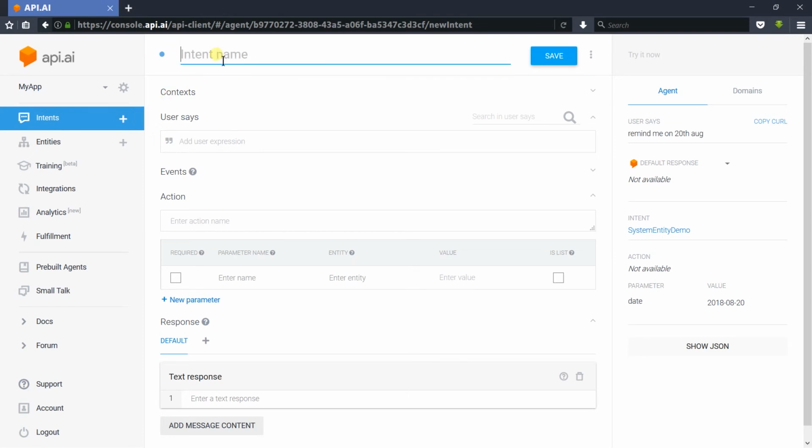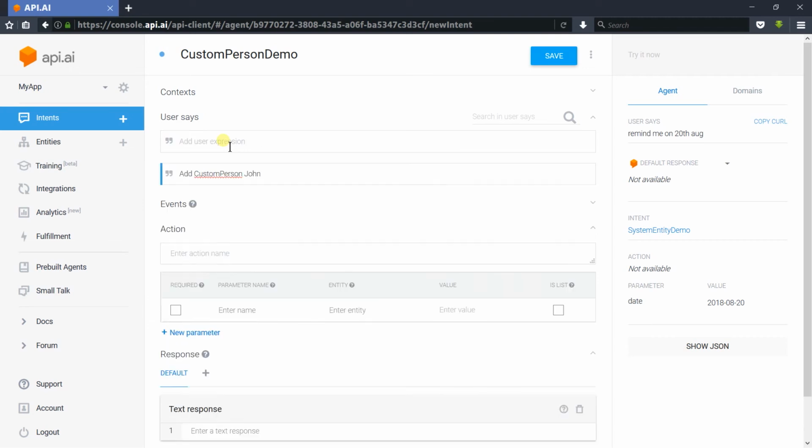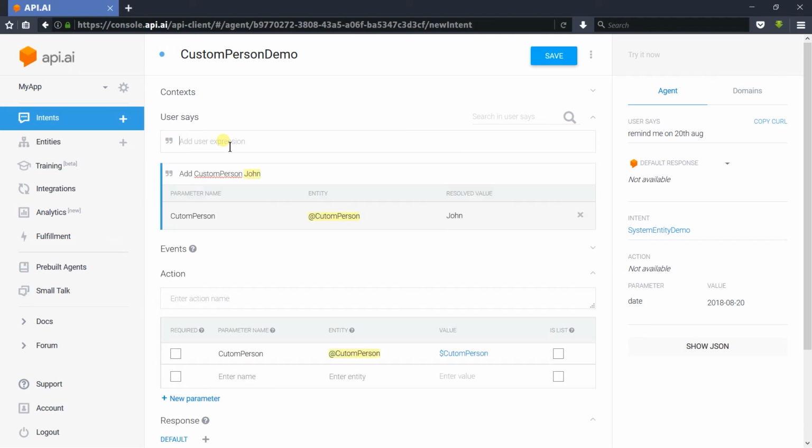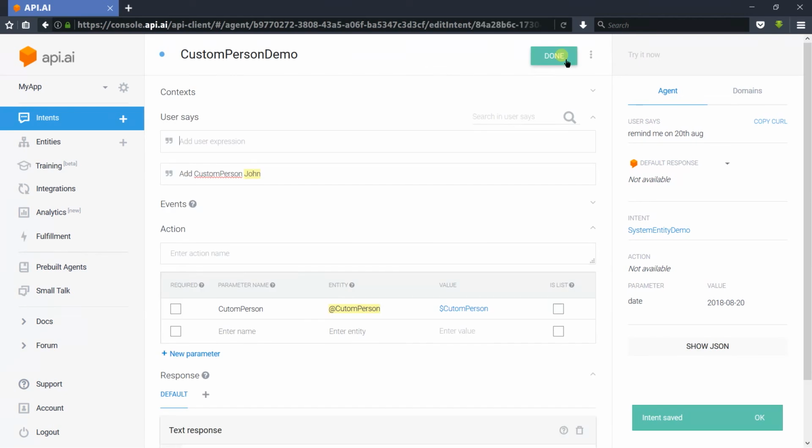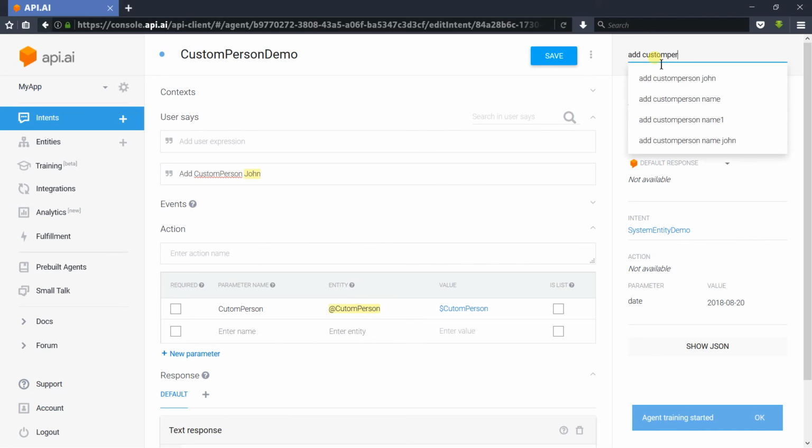Let's create a new intent for this with the name of custom person demo, in which the user will provide the name. Let's use "add custom person John". After hitting enter, you can see that John is automatically highlighted as the entity of the type custom person. Let's save it and let's try "add custom person John".